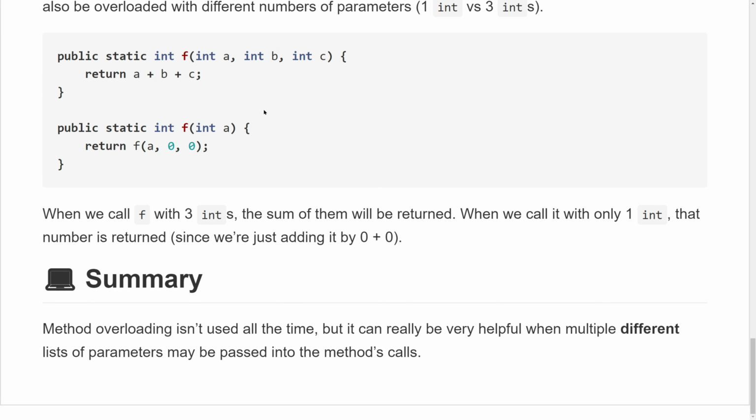Method overloading isn't really used all the time, but it can really be very helpful when multiple different lists of parameters can be passed into a method's calls. And there you have it, method overloading in Java programming.